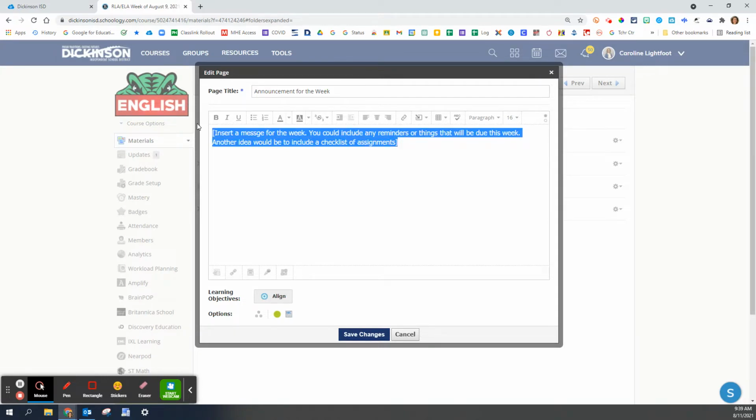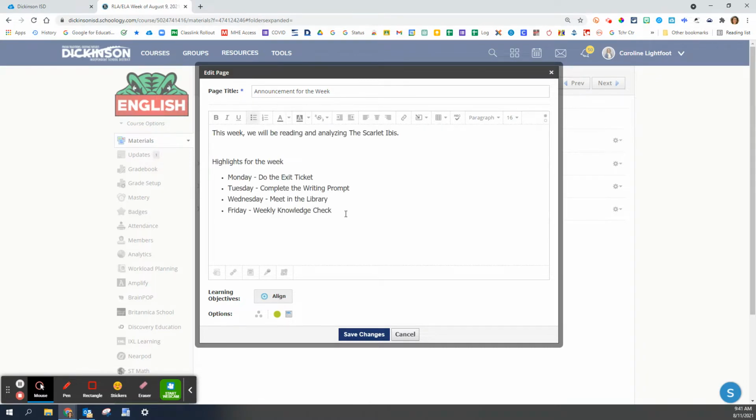I think good things to include in the announcement for the week are kind of like an agenda of things that may be due that week. So here I've just added maybe a few highlights for each day of the week. This gives our parents, who will have view only access to your classroom, an idea of what it is students are working on that week. And then it gives the students a big picture view of things as well.